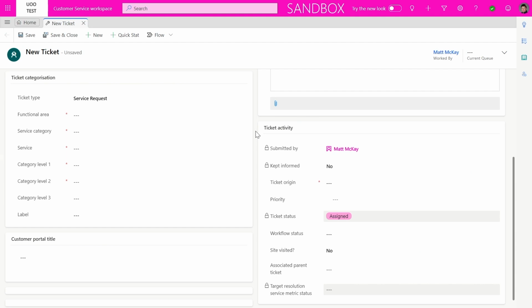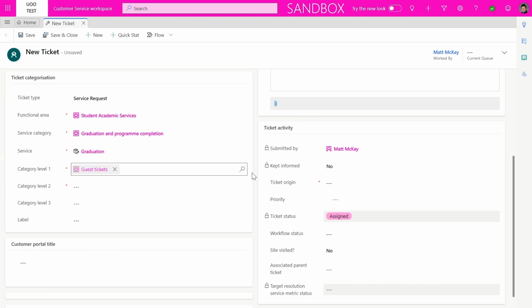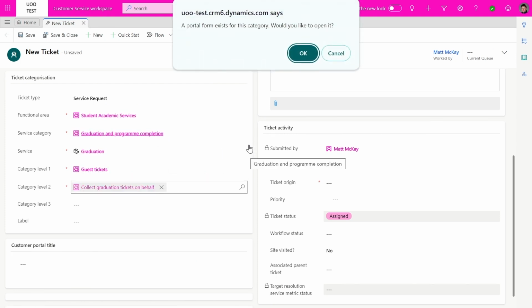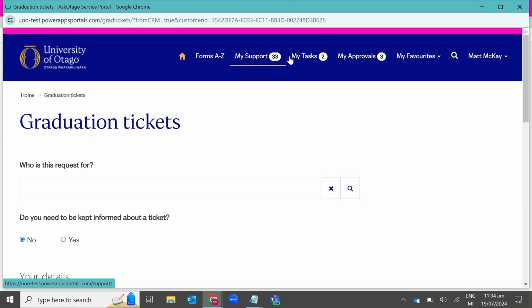For this example, we will show what happens when you select a category level 2 which has a portal form. Type Guest Tickets into the category level 1 field. Now select Collect Graduation Tickets on Behalf in the category level 2 field. A pop-up box will appear on screen to let you know that a portal form exists for this category. Select OK to bring up the portal form and complete it for the customer.